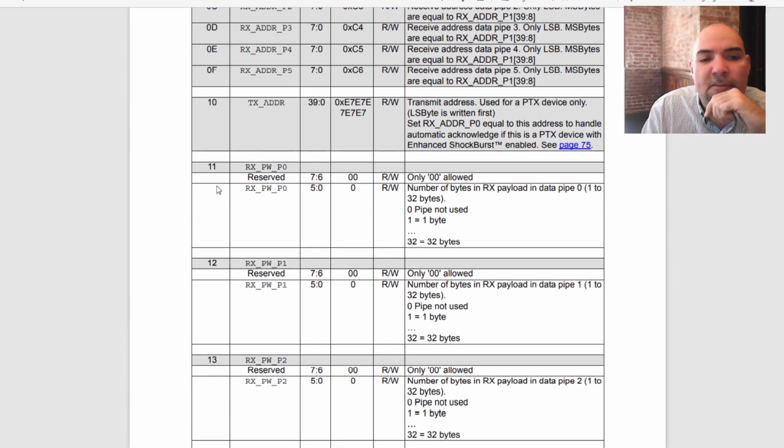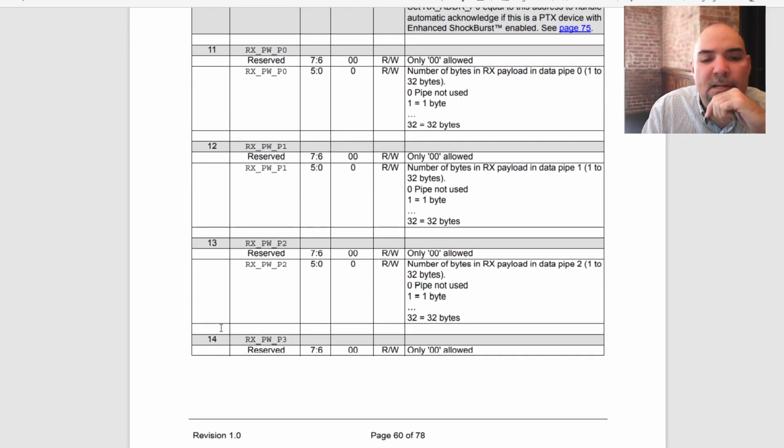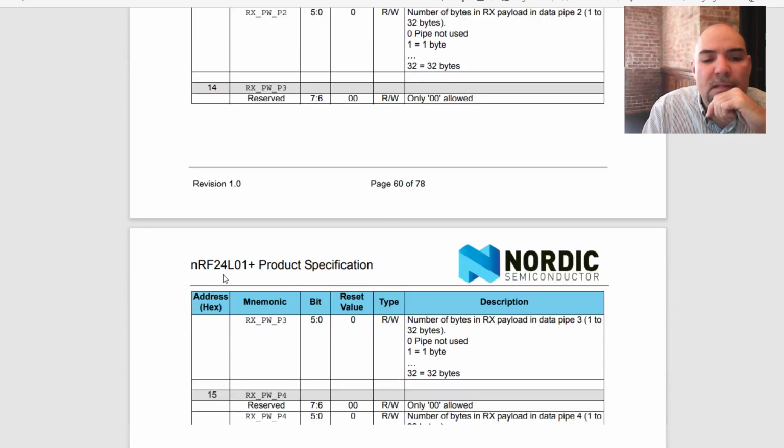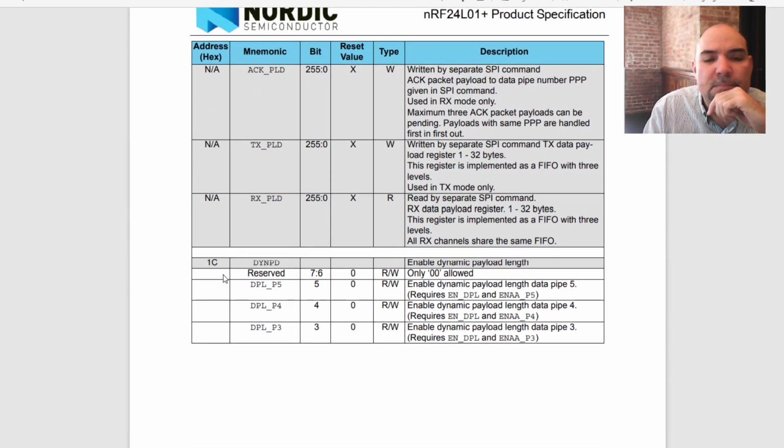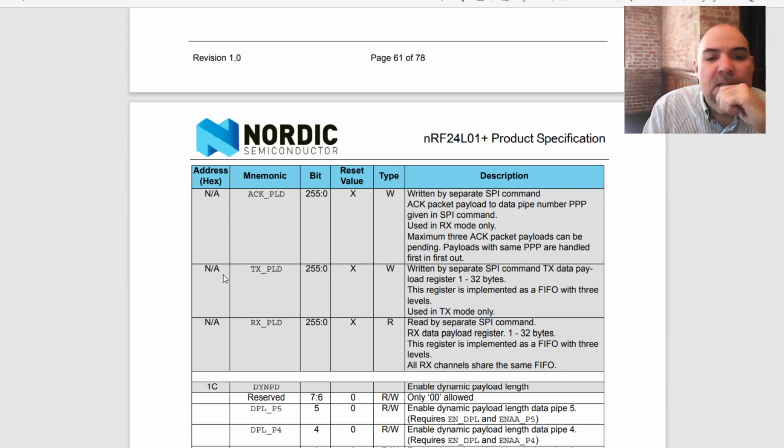And then it goes back from there on. It's just printing out. The rest of those are 8 bits from that point on. Now, there are these other things that we can read, the transmit payload, receive payload, and acknowledge payload, but those are accessed through a different command, which is why it says the hex address is not applicable, and it actually tells us in the description, written by separate SPI command.